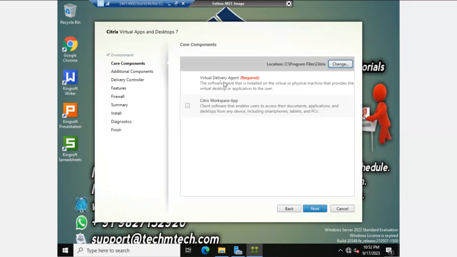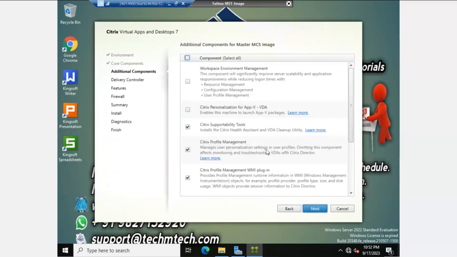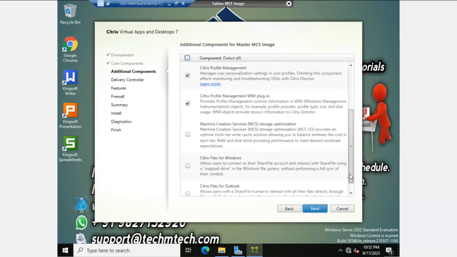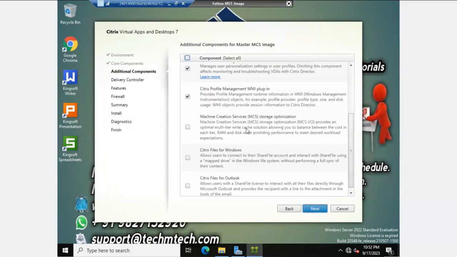And VDA agent installation is required. That is a must. And this is the optional one. If you want to install Citrix Workspace app on the virtual machine, you can do that, but it is not actually required. Simply click on next. The additional components are not required for you right now. Go with the default one only, because we are not using any Outlook or any other thing in this machine. So simply click on next.